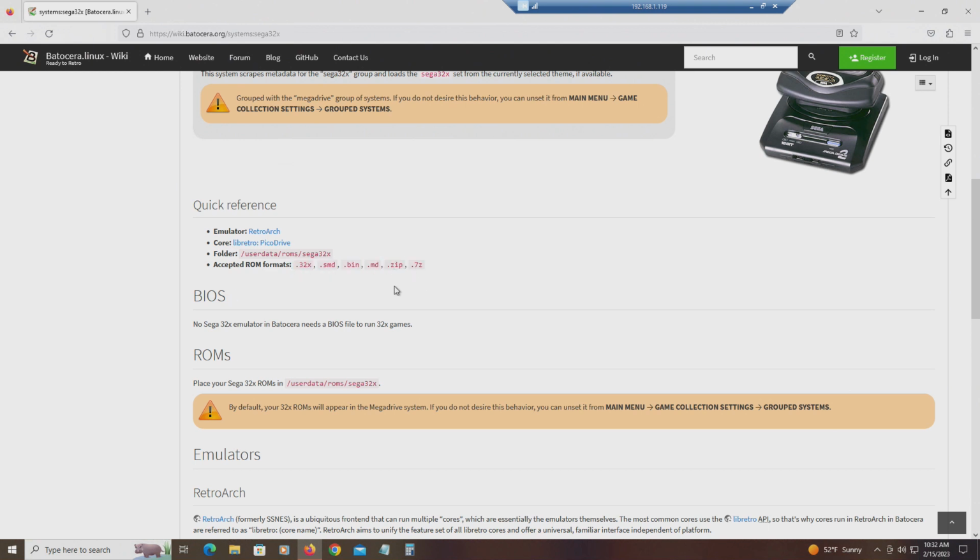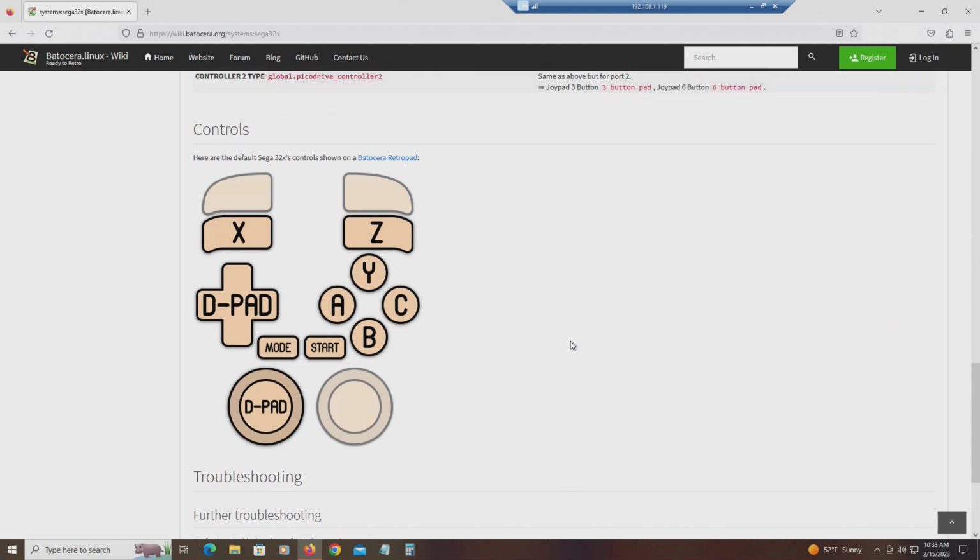You could run zip file, .7z, that's also a type of zip file, .bin, .smd, .md, .32x. And you put the games into ROMs, Sega 32x. These are the controls for it.